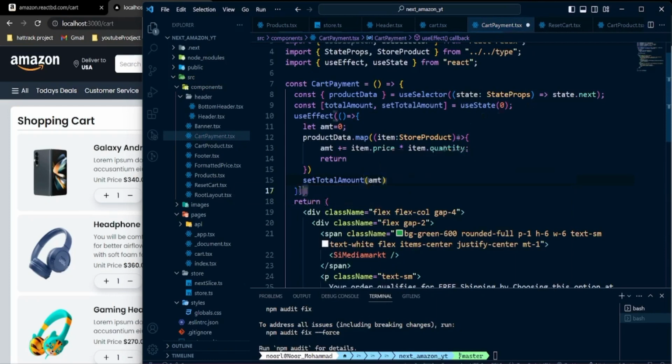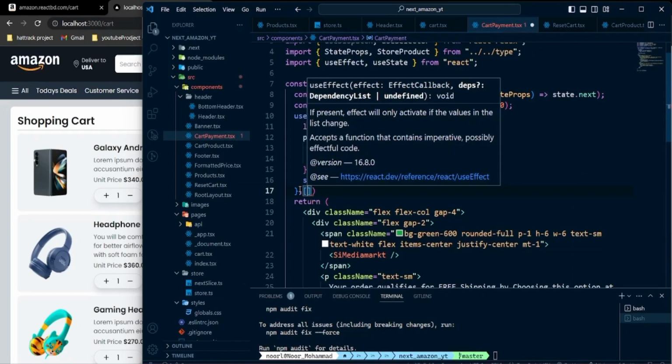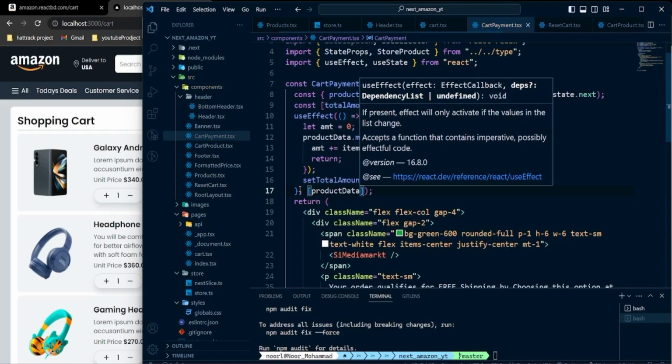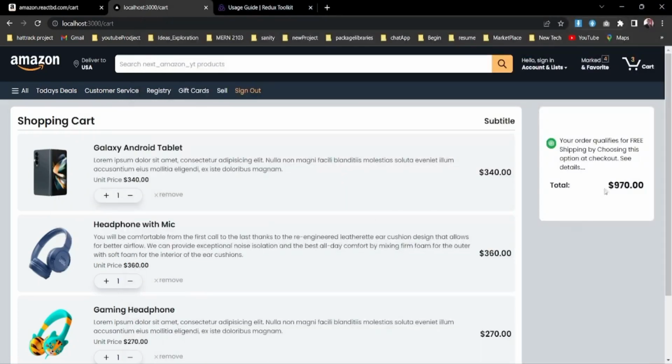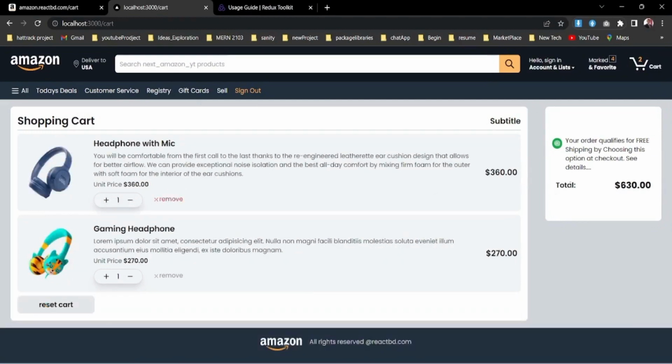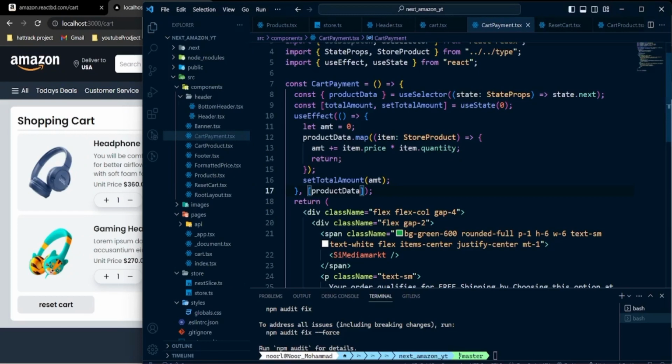And by the way, whenever there is a change in that product data, the total amount will vary. As you see, we're having that. So now if we add and if we remove or delete, the item total is changing.